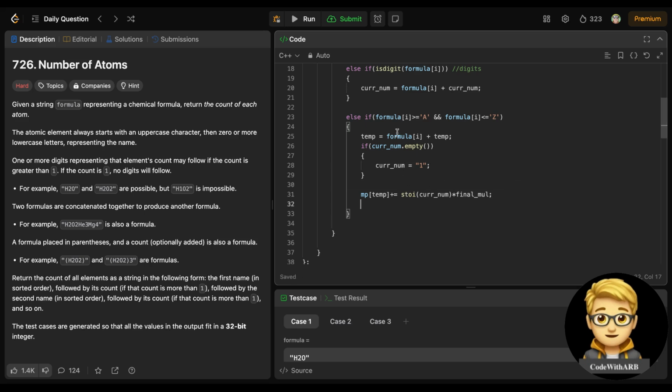Also, when I get the uppercase part, the current num will be initialized to empty, because now the current num's work is over. Also the temp is also removed. This needs to be initialized with empty as well, because its work is also over, because we got a particular element and its count, and we have stored it, right? So the current num is over, the temp is over, and we have also stored the count, right?